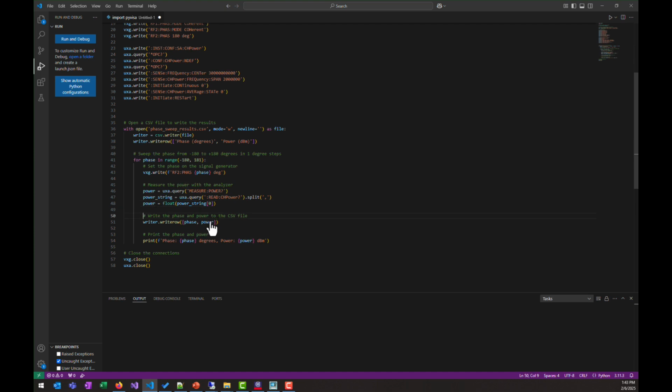And here we can see a write out into our CSV file of phase and power. And we'll also be printing a debug message for what the phase and the power is at each value in the loop.